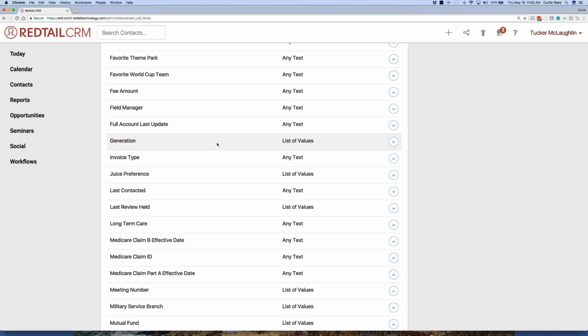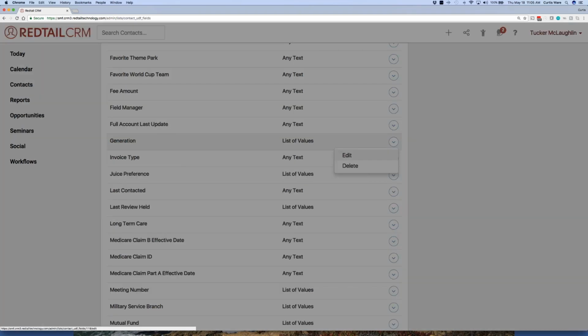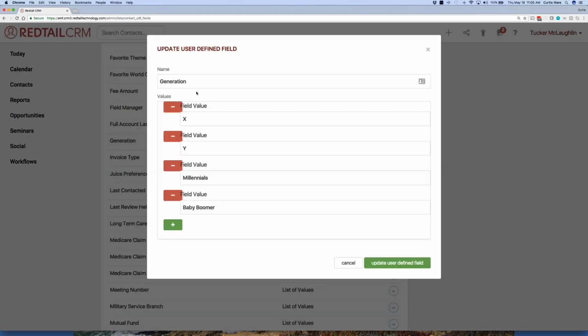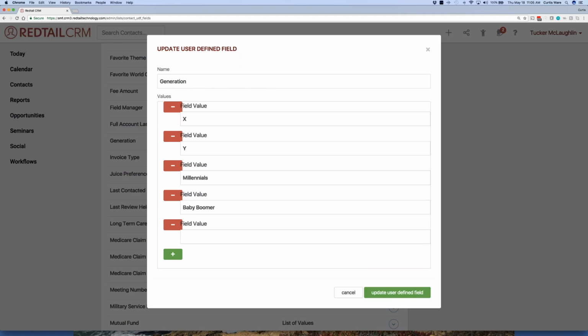So what I'm going to do is go over here to the right hand side. I'm going to choose the drop down to edit this and take a look at what our options are. So generation is a list of values. And right now we have 4 values. It can be X, Y, millennials, baby boomer. And actually what I'm going to do is add in one more, because after the millennials, we now have generation Z. So I'm going to hit the plus sign and I'm going to put a Z.